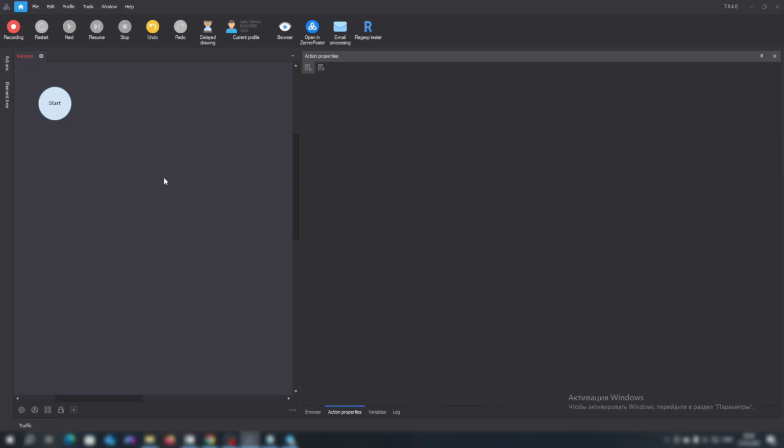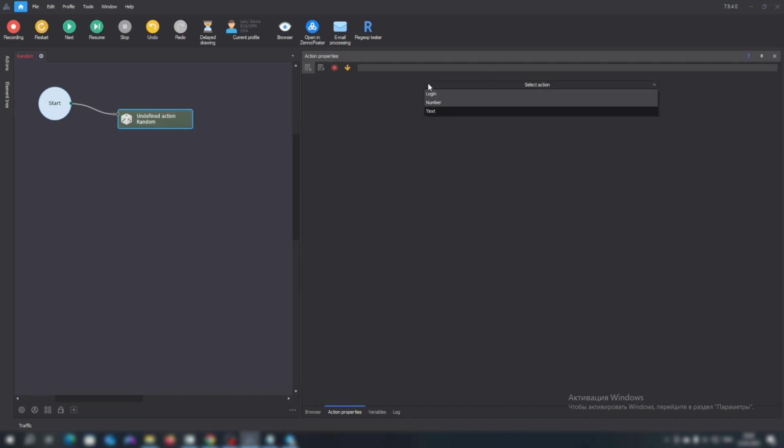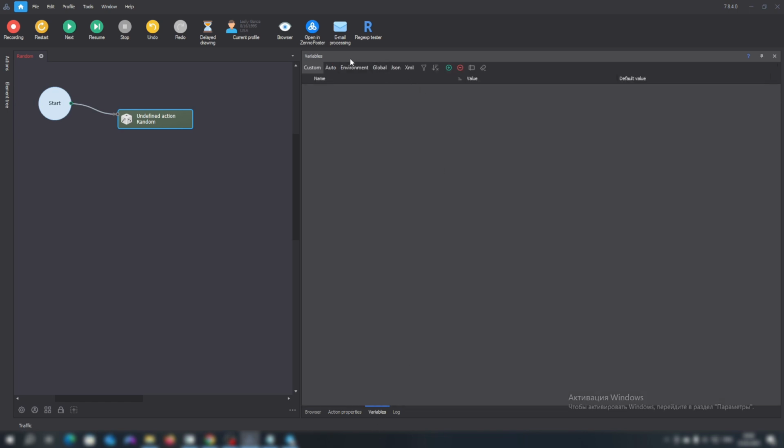In this lesson, we will go over how to generate random values. To generate random values, we use the random function. You can randomly generate a login, text, or a number.